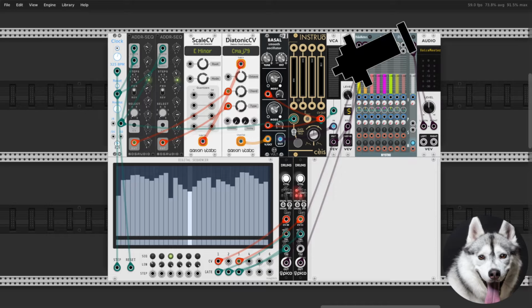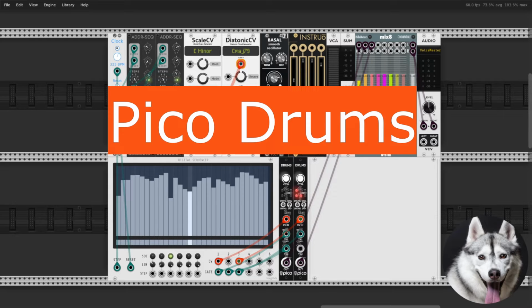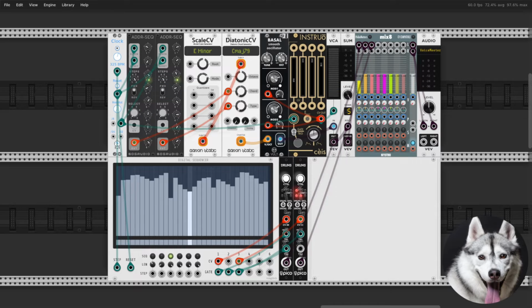that is going to control the VCA, but we'll also be modulating the parameters mod 1 and 2 from Basal. In the lower part, we have Pico Drums by Erica Synths. And this module has a CV input that can be used to control many parameters. In this case, it will be controlling the sample used in each hit. Let's listen to it in context.